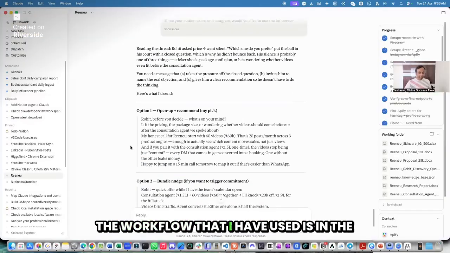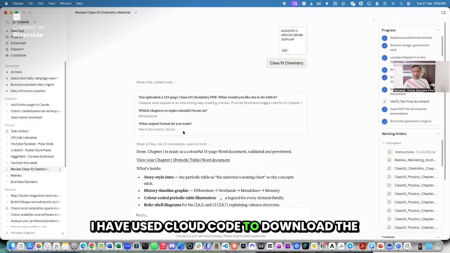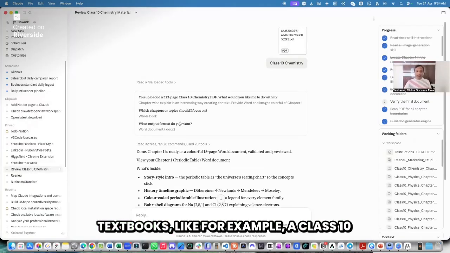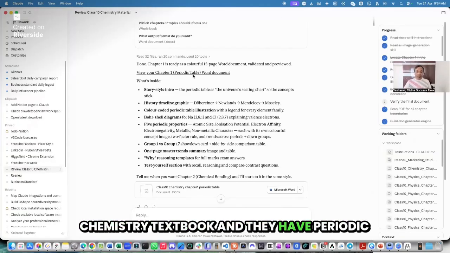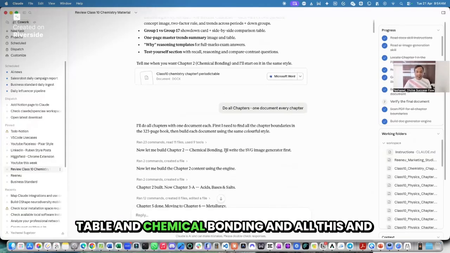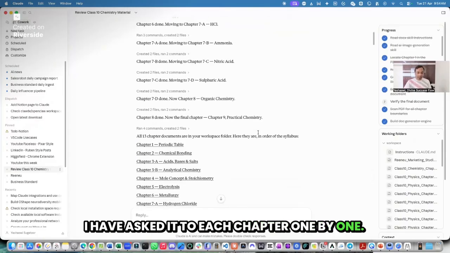So the workflow that I have used is in Claude Code. I have used Claude Code to download the textbooks, like for example, a class 10 chemistry textbook, and they have periodic table and chemical bonding and all this. And I asked it to split each chapter one by one.